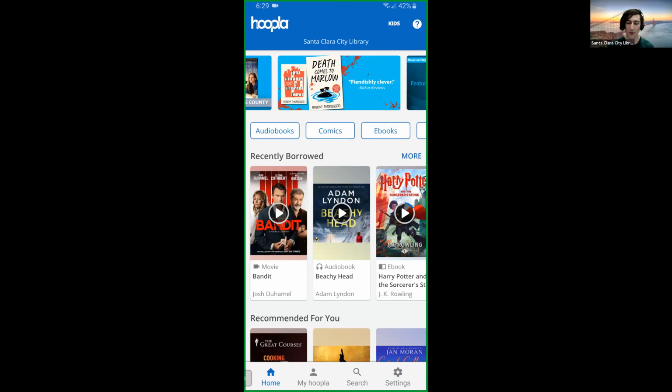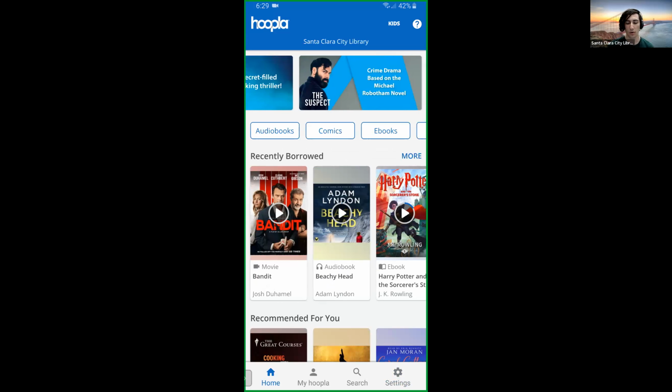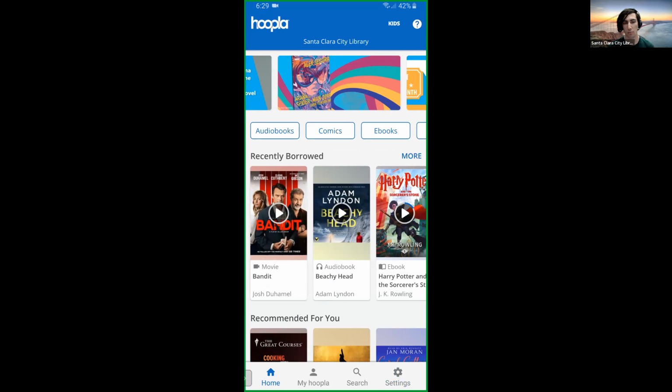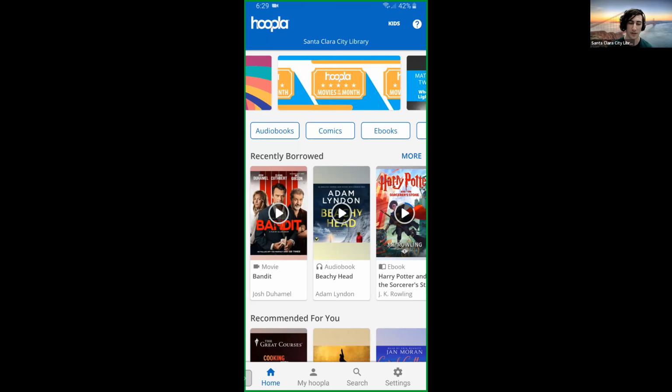Yeah, so good question. Hoopla works a little bit differently than some other ebook services that you might be familiar with, and differently than how physical books work as well. So you have a limit of 4 items that can be checked out per month, as opposed to a limit of the number of items you can have out at any given time. So on Hoopla, you can check out 4 items every single month.